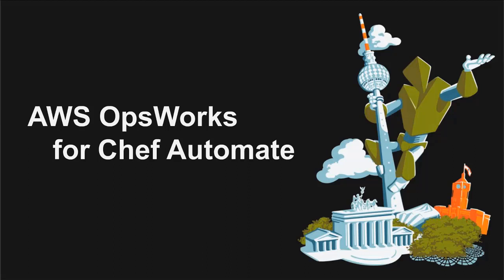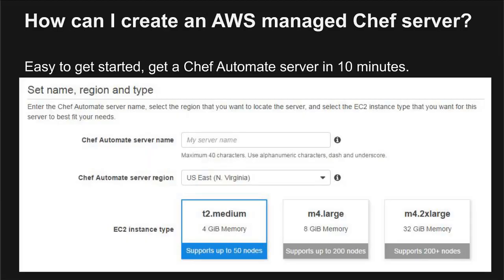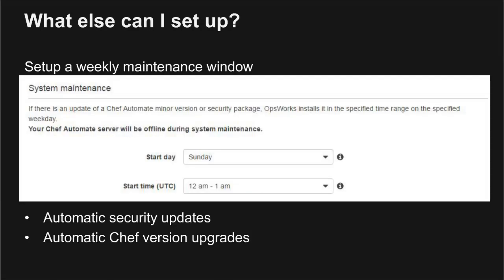So let's talk about how to use AWS OpsWorks for Chef Automate. What is OpsWorks for Chef Automate? OpsWorks for Chef Automate gives you a fully managed Chef Automate server. So all those steps that I listed before, now you don't have to worry about most of them. With the AWS managed Chef server, in about 10 minutes, you can create an EC2 instance that has Chef Automate on it. You can set up a weekly maintenance window. You can use that maintenance window to have automatic security updates and automatic Chef version updates.